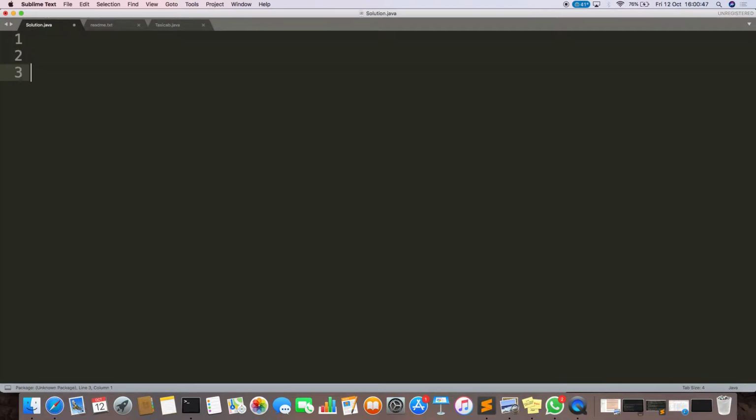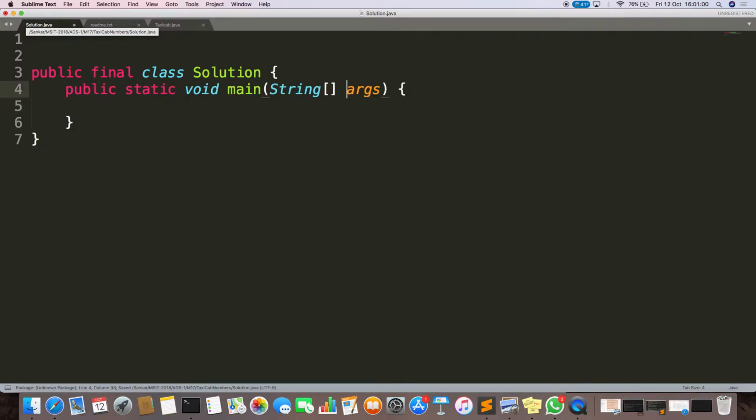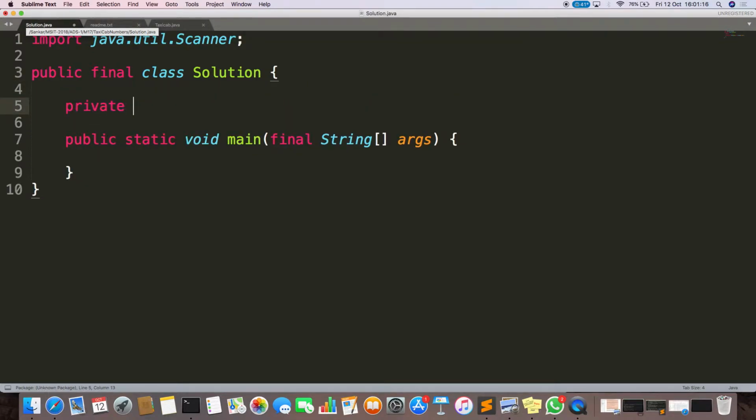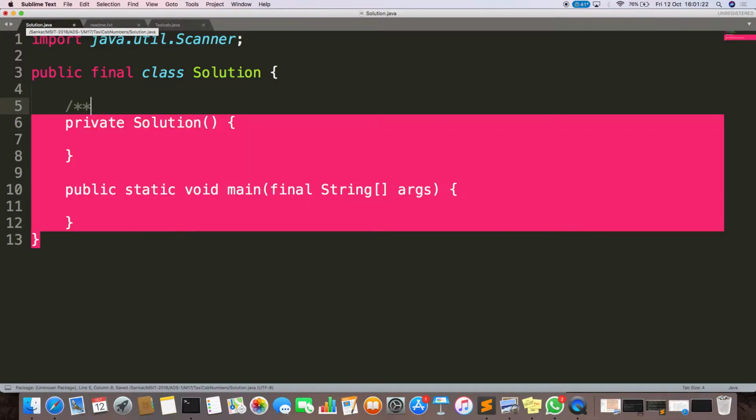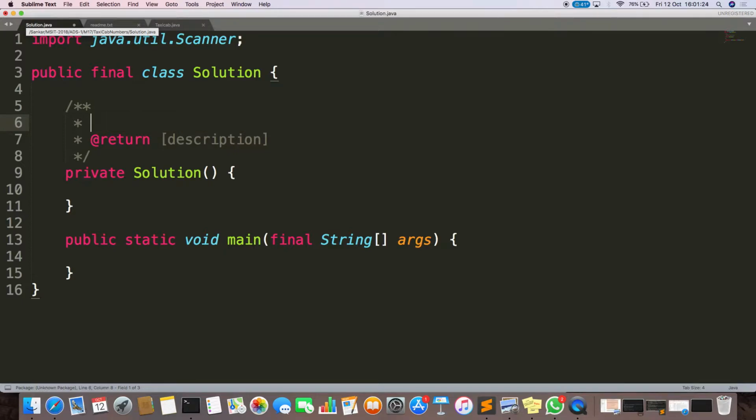So let's go to the public final class Solution and main method, right? And this is going to be final, and we need one scanner object because you have to read the input, right? Yes or no? And let's have one private constructor which may be used or not. So write the documentation comments.